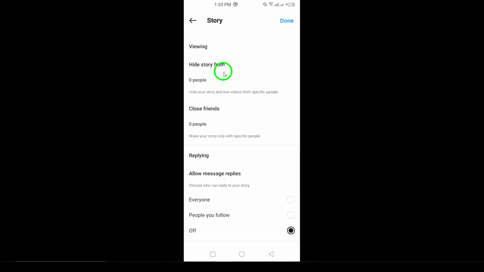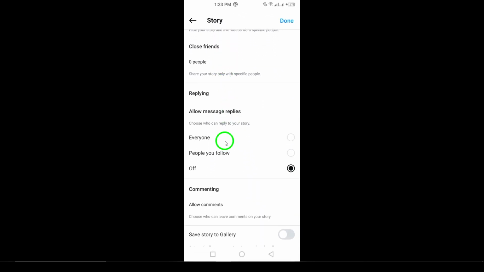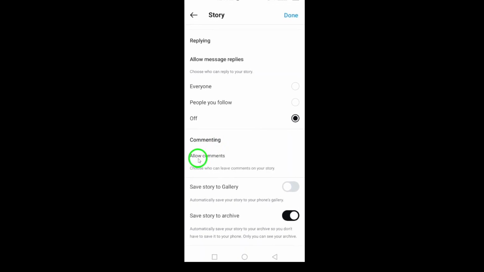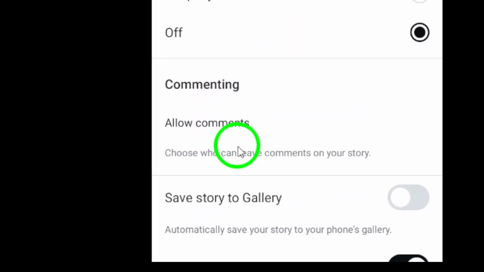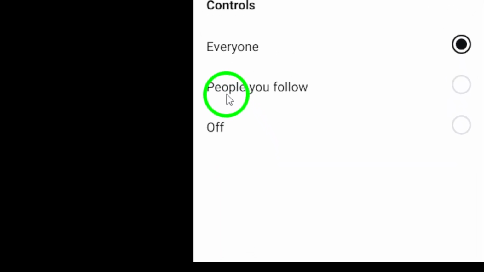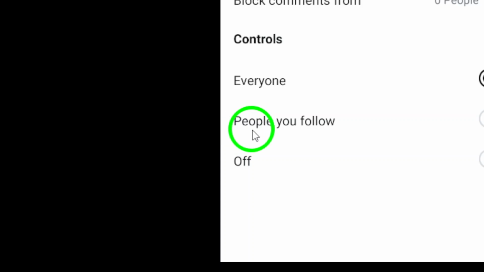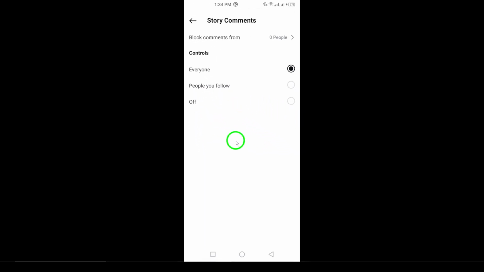Now, here's where the magic happens. Under the commenting section, you'll see the option that says Allow Comments. Tap on that to turn on comments for your stories. Finally, you have two choices for who can comment. You can select Everyone to allow all users to comment, or choose People You Follow if you prefer to restrict comments to just your friends and followers. Make your selection based on your comfort level, and you're all set.